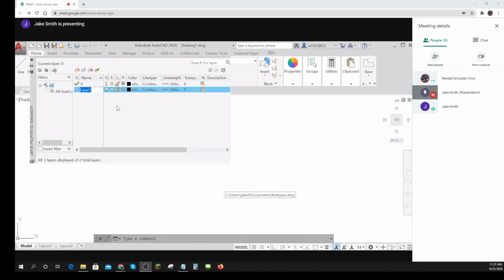A layer is simply a way to group things so they all look and act alike. If you place things on a layer, you group them together so that they look and act alike. They're not physically attached, but they're all going to look the color that you set, and they're all going to have the line type that you set.